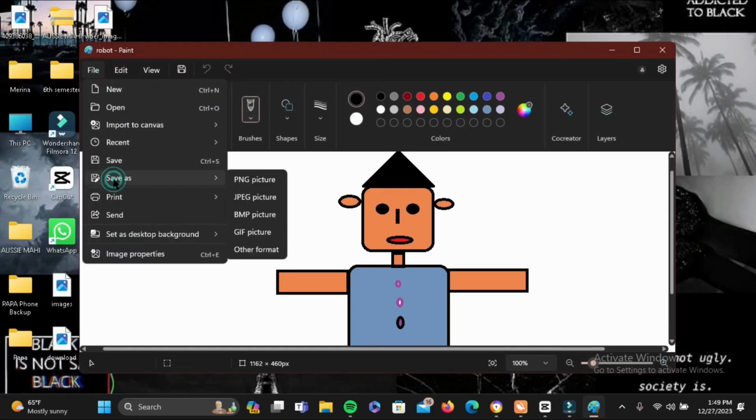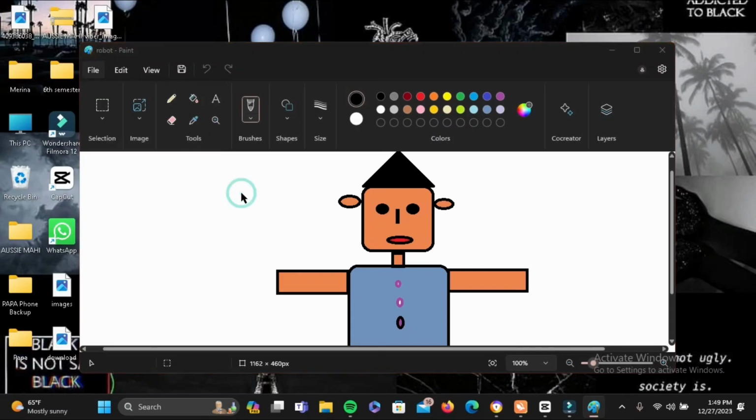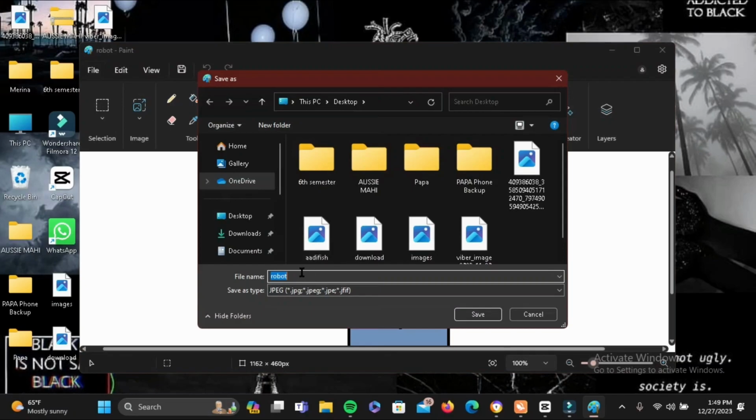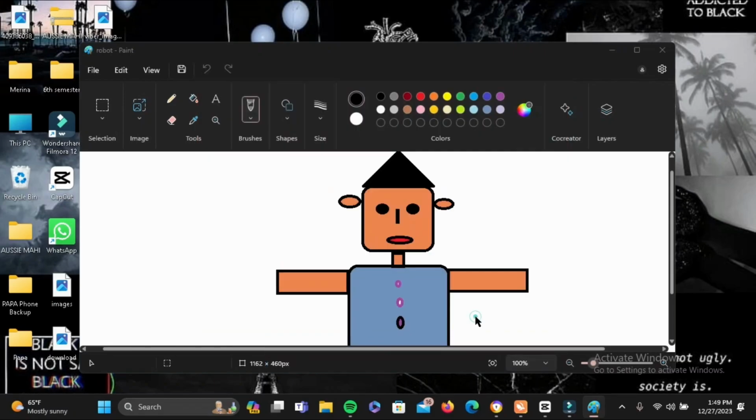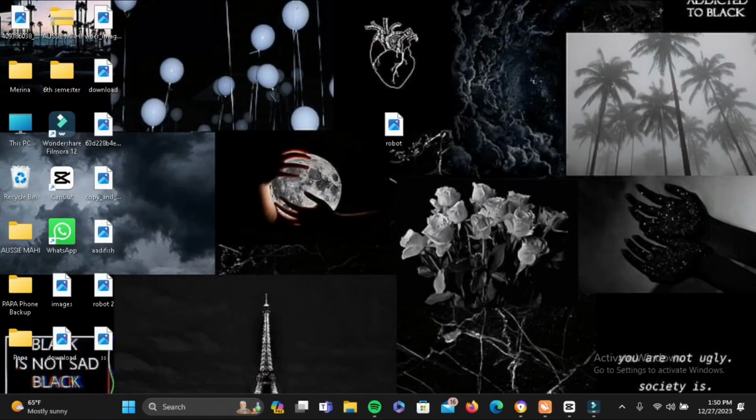From here, tap on Save As and select the format of JPEG picture. Then, you can go ahead and rename the file. Then tap on Save As Type and make sure it is set on JPEG. Then tap on Save. Now once you do that, let's go ahead and compare our format.